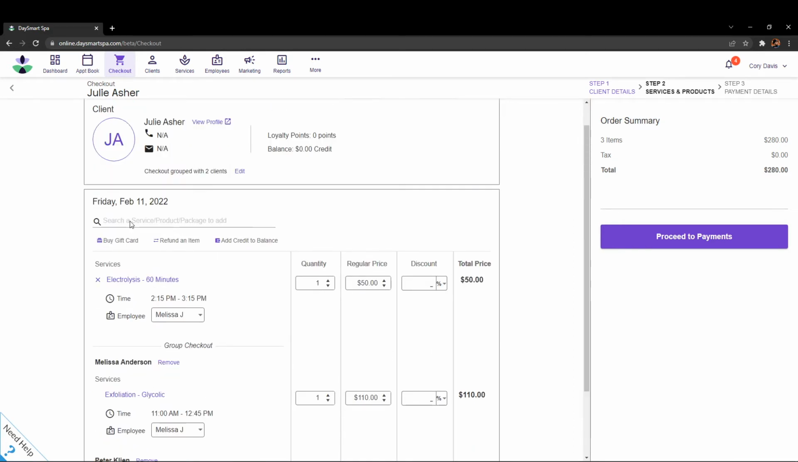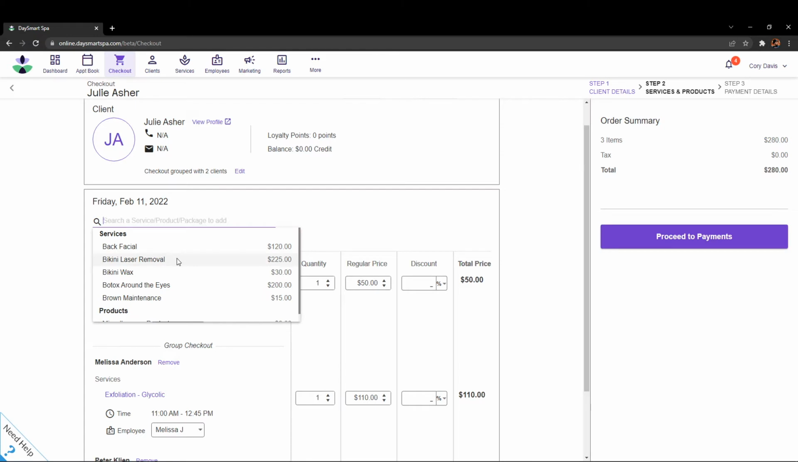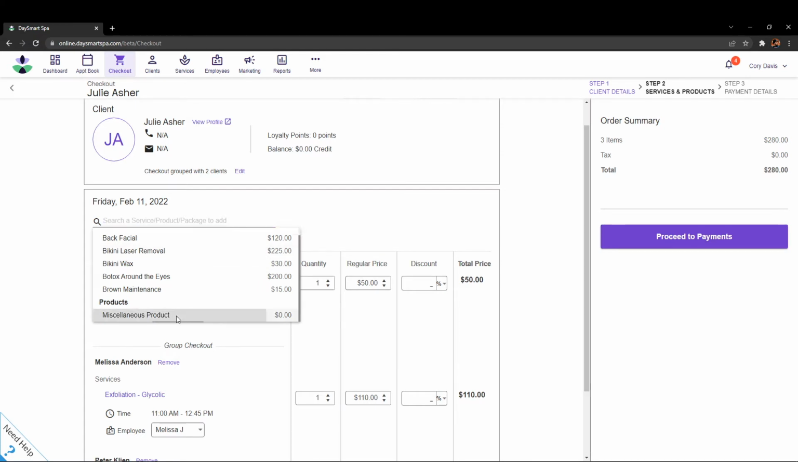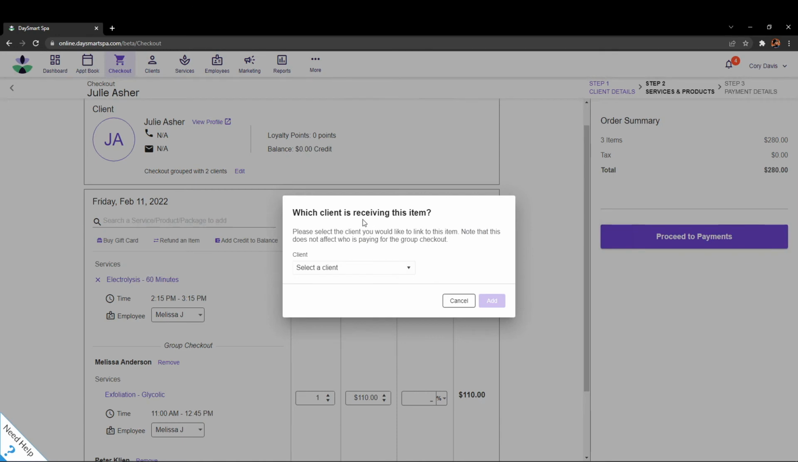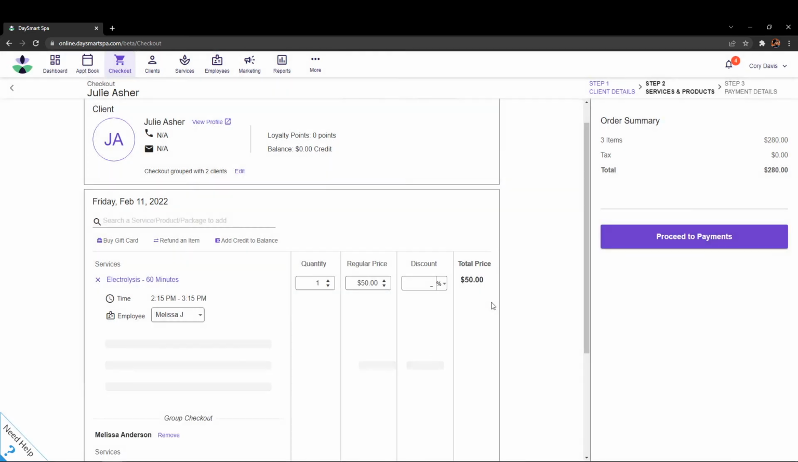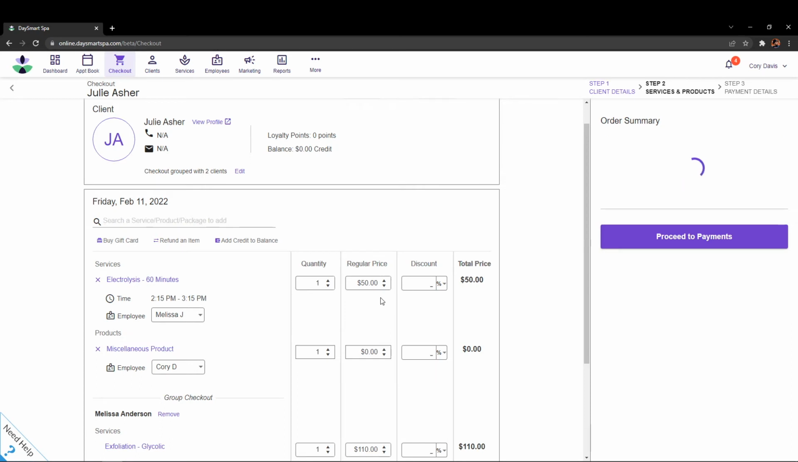You can also choose to add on additional items. Let's say I wanted to add on a product. So I'll click where it says product. It's going to ask me which client it is in reference to. Let's say that it is Julie that is going to be buying that product for herself. We'll click on add. It's going to add the product in, and you'll see it under Julie's name.